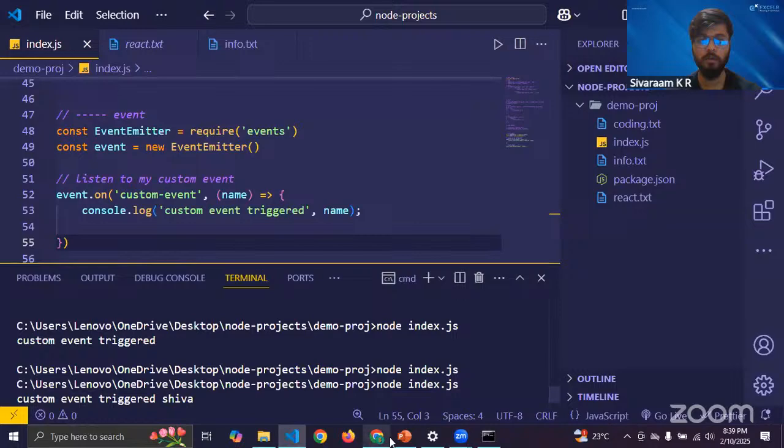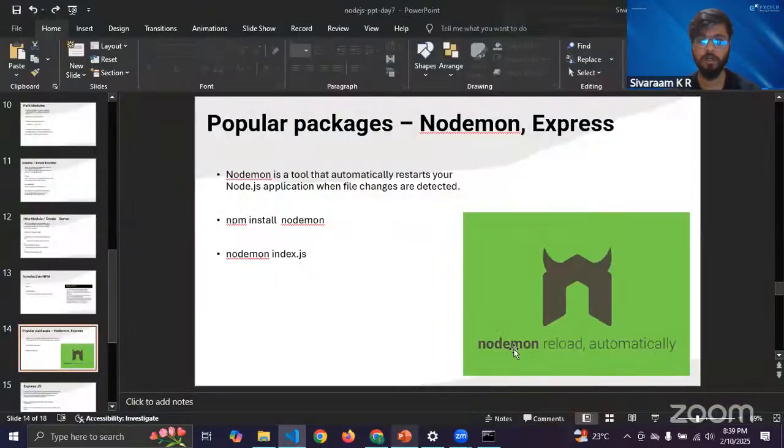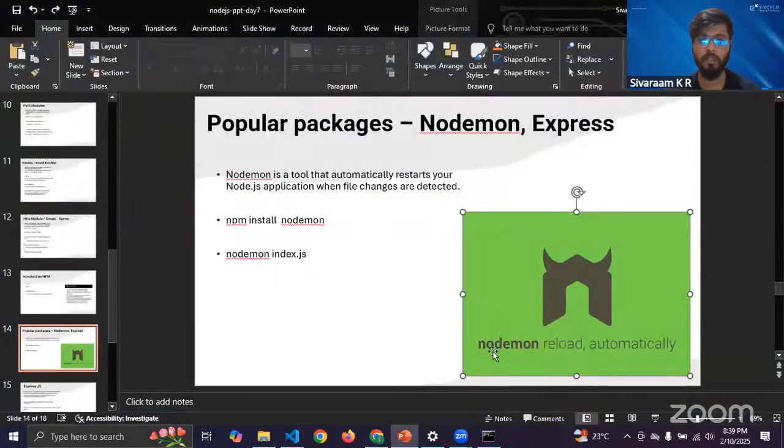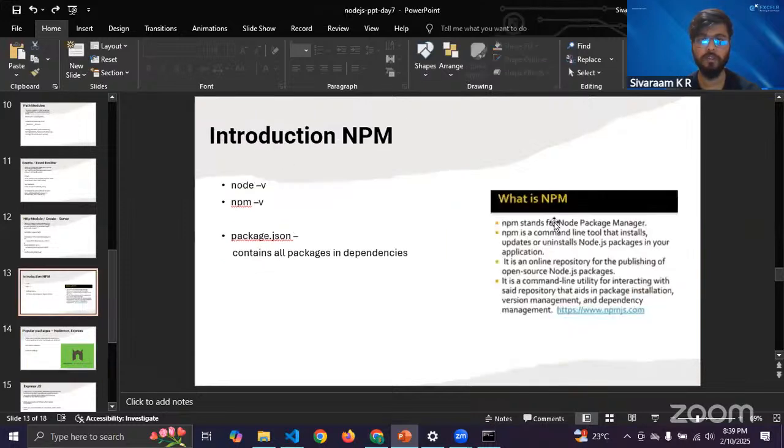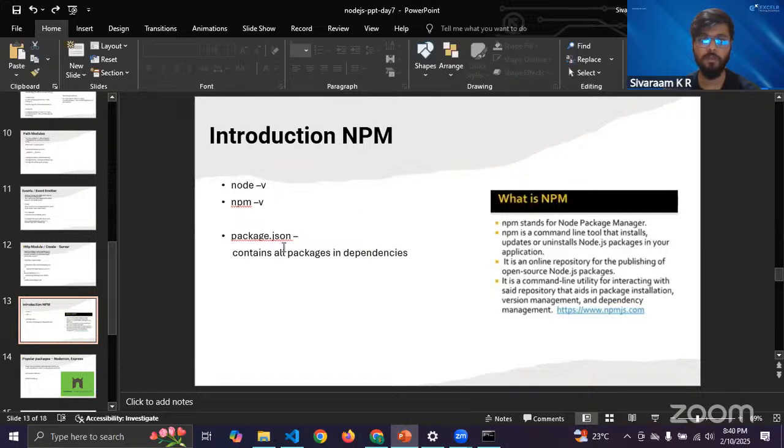For that, Node.js already has a package called Nodemon. So how do I get this Nodemon? Through npm. So what is npm? We went through what npm is, right? npm is nothing but your Node Package Manager. You can compare this to pip with Python. Whatever packages you want to work with in Node.js, you need to use npm. Through npm, you can install packages, and once you install them, you can use them inside your Node.js application.